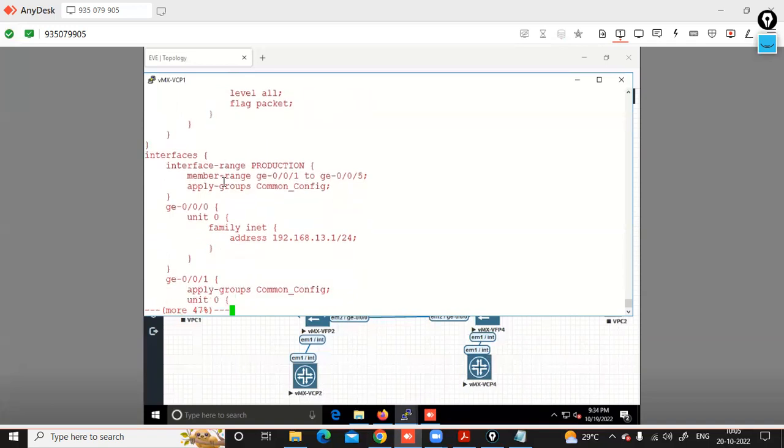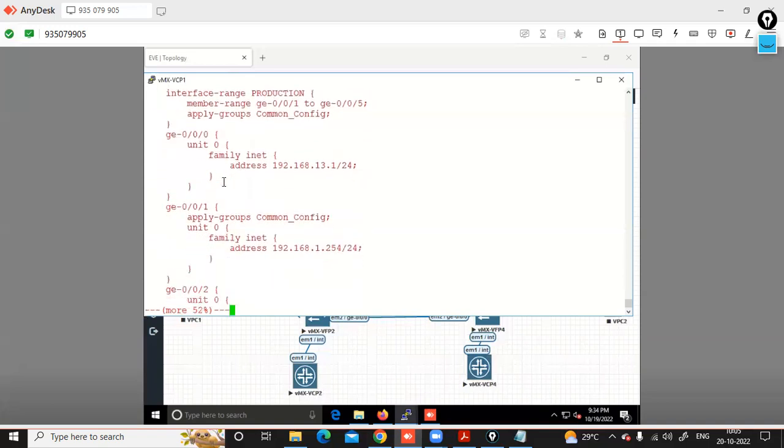Now your second question. The second question is, for example, on the interface range we see the flower bracket. It opens with the member range and it is all open and close, right? When we use the set command, we will not use this. No, we don't use the bracket in the set command.